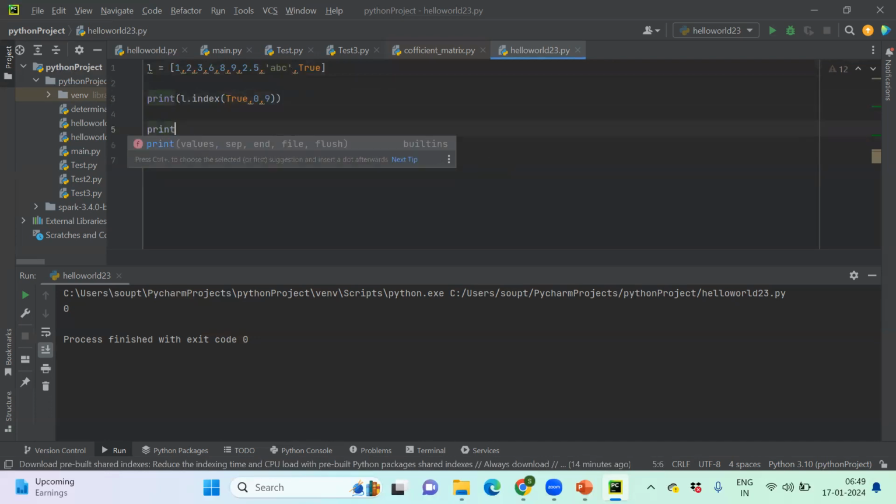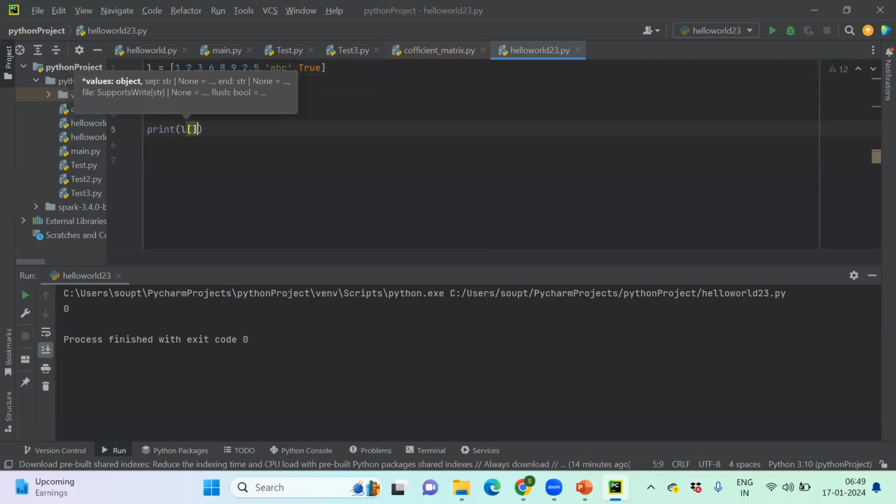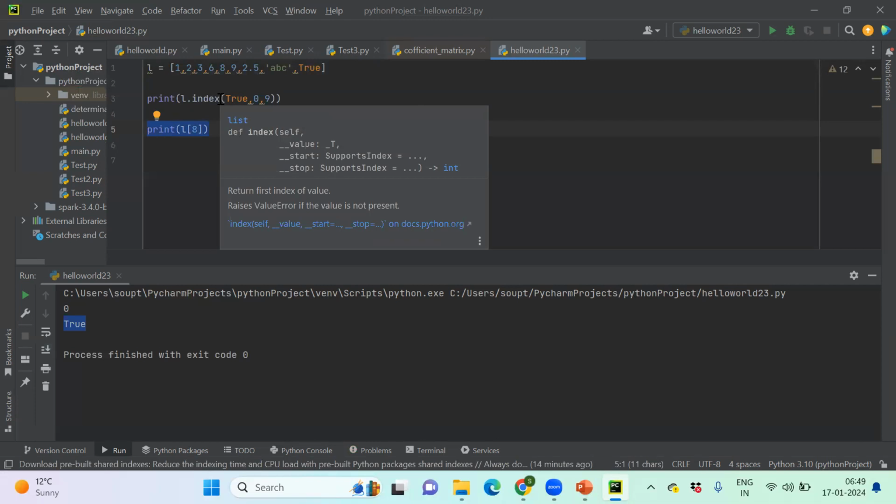Okay, let me show you. Print L. So it was in the 8th position, correct? The 8th index. So at the 8th index, the entire true should be printed, not only individual alphabets. Okay. But it should be returning if we just try with the index of true.